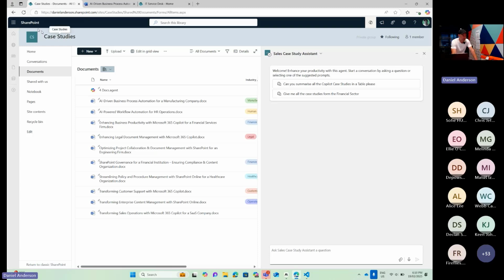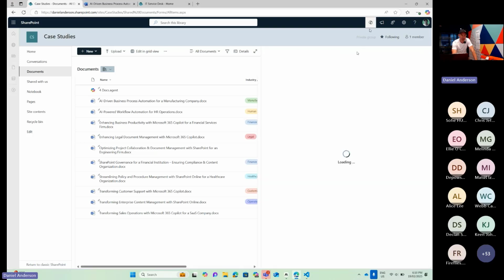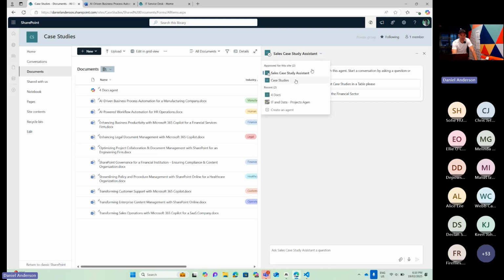What we might do is, if there aren't any more questions on the Copilot title bar, this one here, and under here, yes, they would be listed under approved for that particular site that you're on.